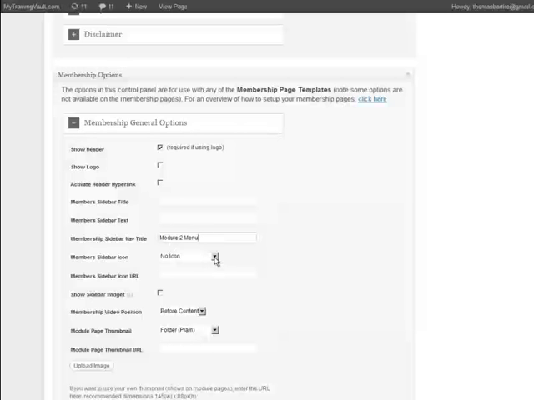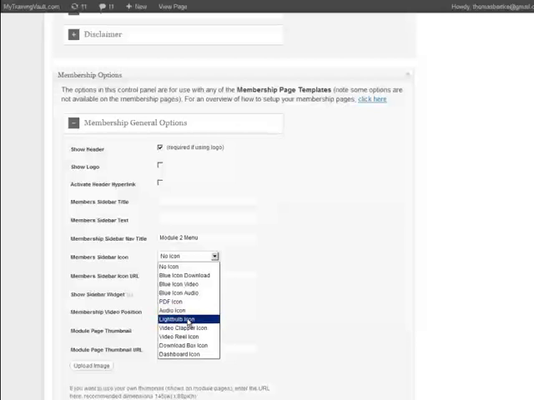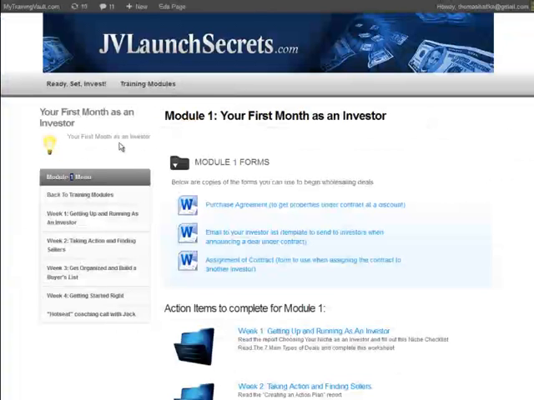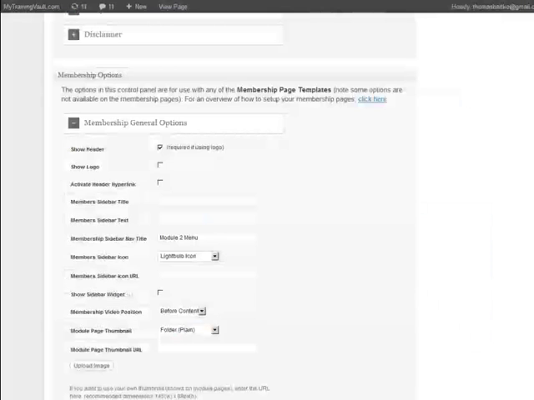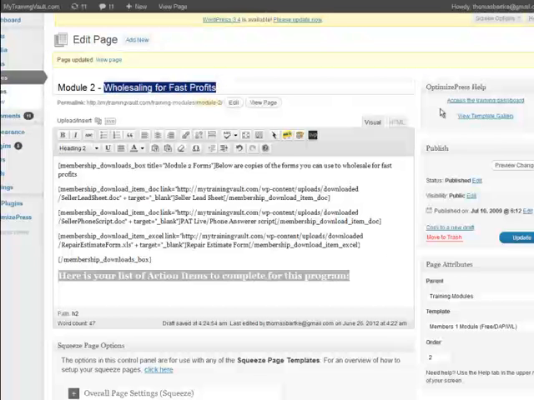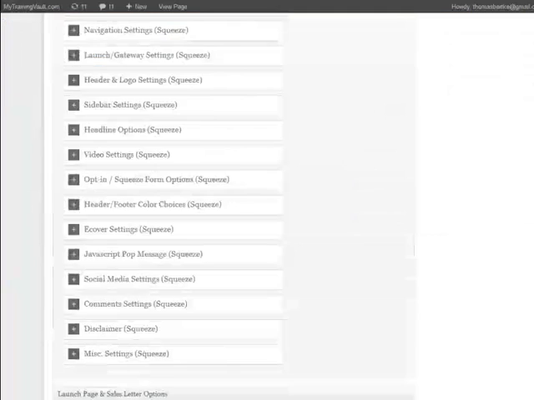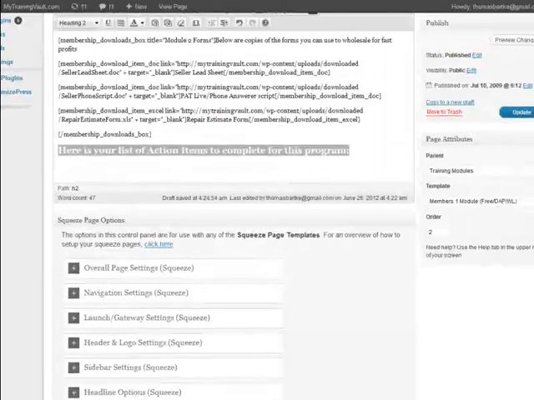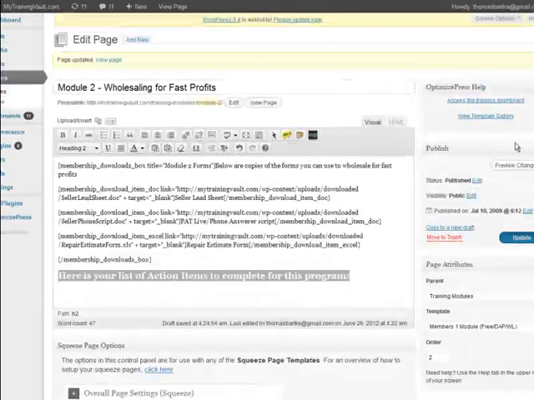Module 2 menu. Now let's put a light bulb icon in this one. That's what makes this here. And then let's just make these 2 titles the same as the actual module title, Wholesaling for Fast Profits. Okay, so we can always change that later if we don't like it that way.